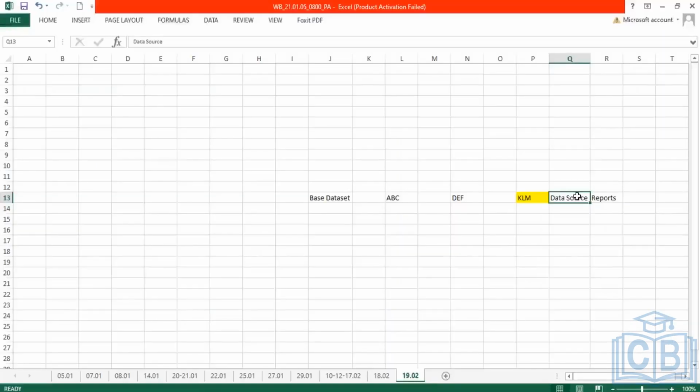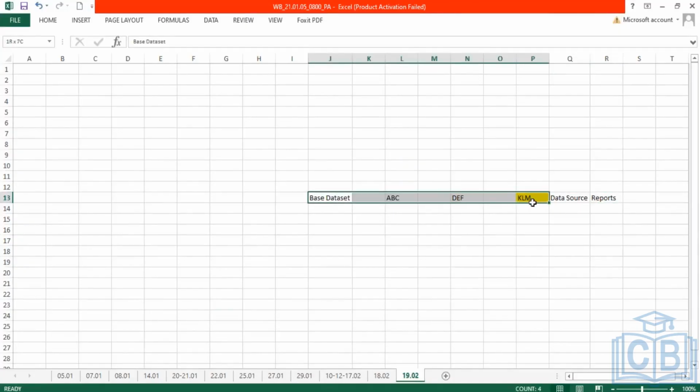And that data becomes available for building your reports. Any new data which is coming in will not be automatically available to your Prism data source. You will have to keep republishing your data source. Sorry, your published data set. And for that you need to.